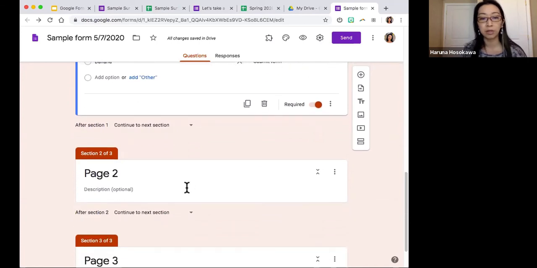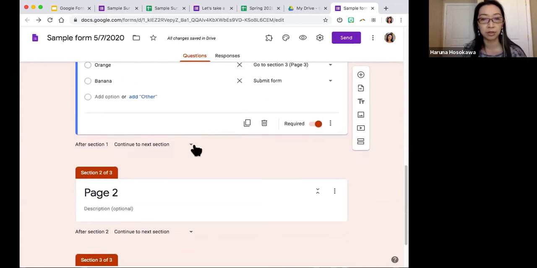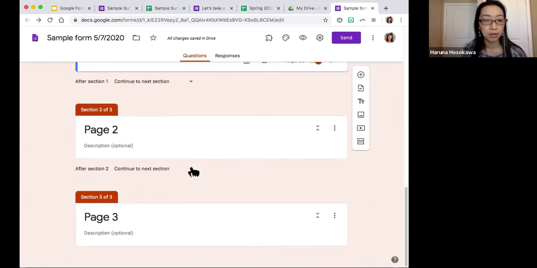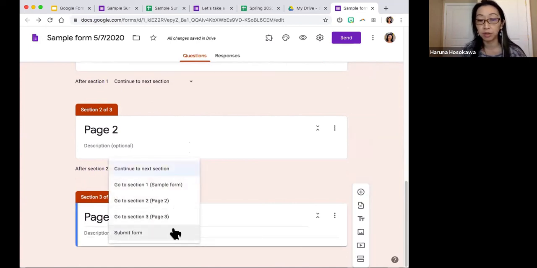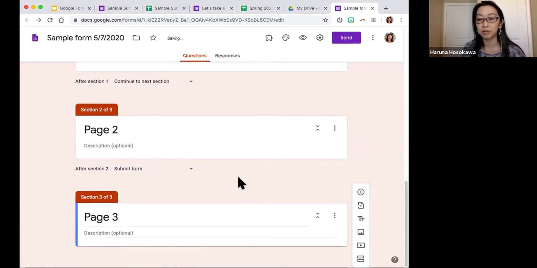And then each one of these pages, now you have to also set some things here. So once you're in page 2, if you finish page 2, where do you want to go? Do you want to submit the form, or do you want this person to still go on to page 3? So it gets a little bit tricky.